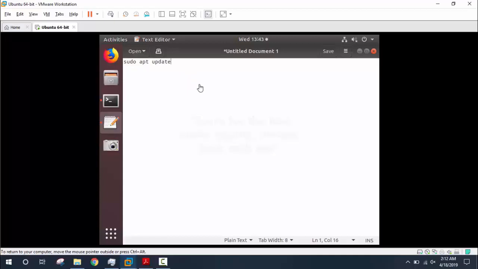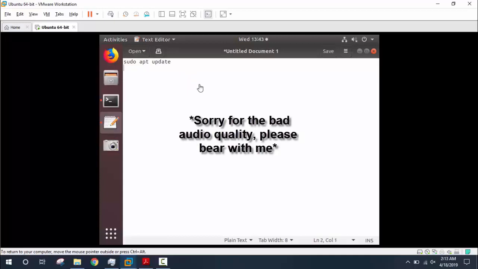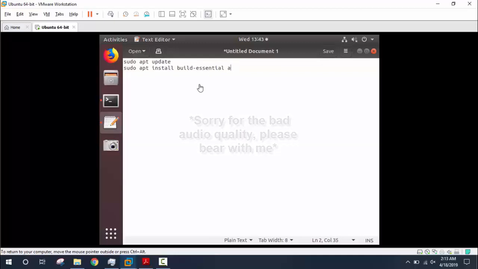So after executing the sudo apt update command, we need to execute the second command, that is sudo apt install build essential, autoconf, automake, libxmu-dev.